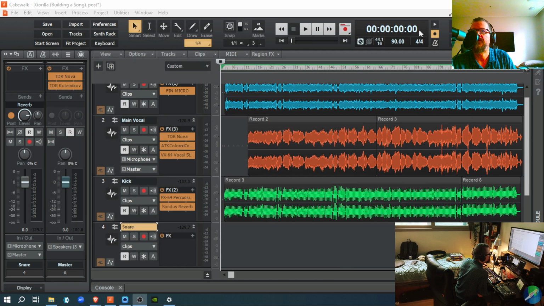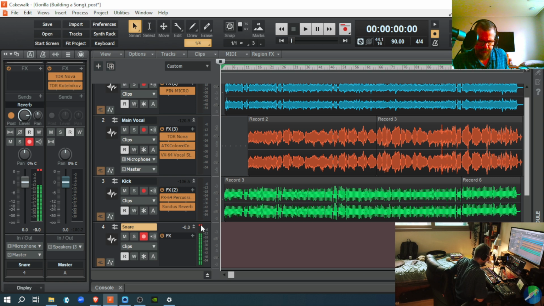Okay, so let's go ahead and arm track 4, snare. Armed. All right. I'm even clipping it with my voice at this point because 100 is a bit hot for Cakewalk input. But you can see that the green bars are bouncing. I have signal from my microphone.